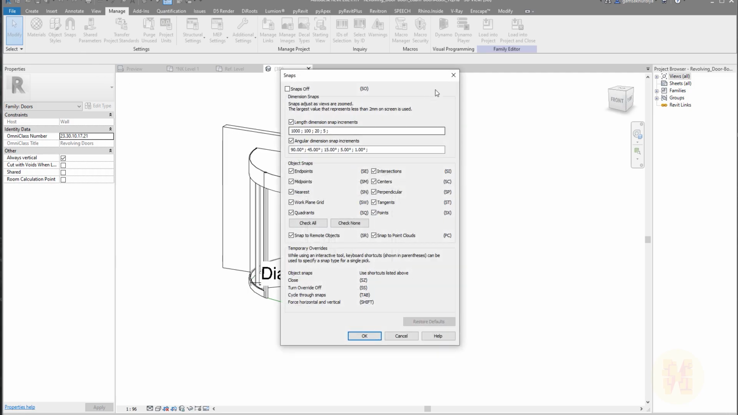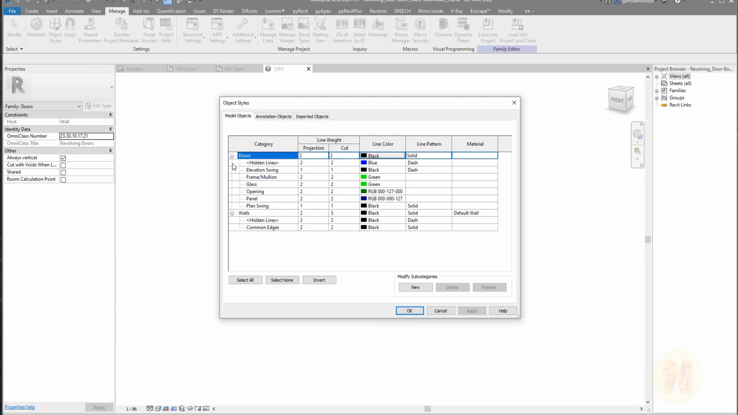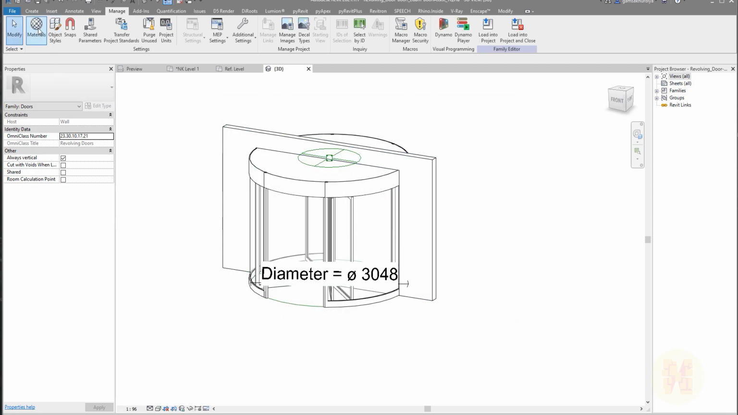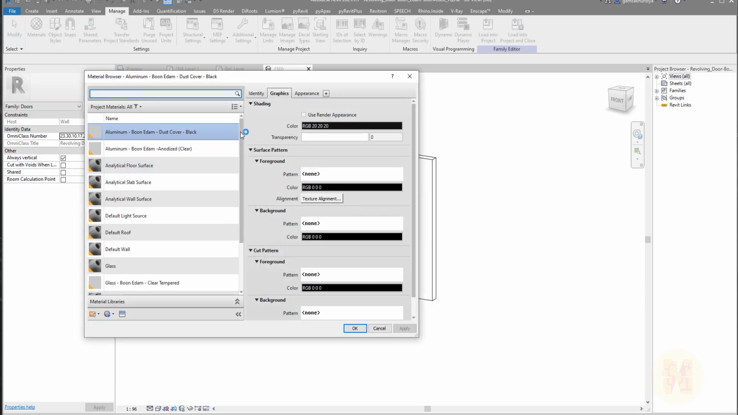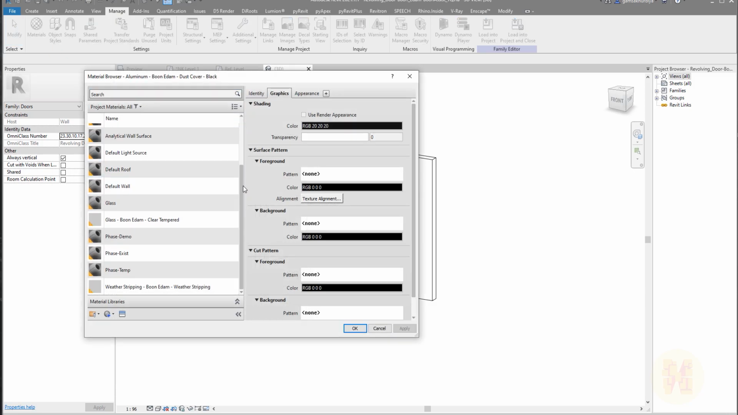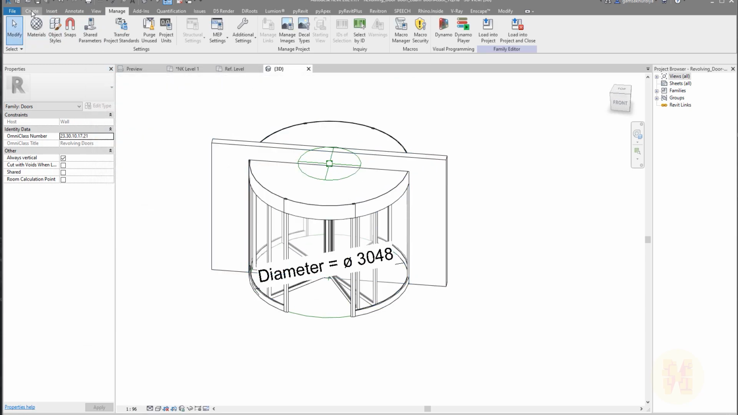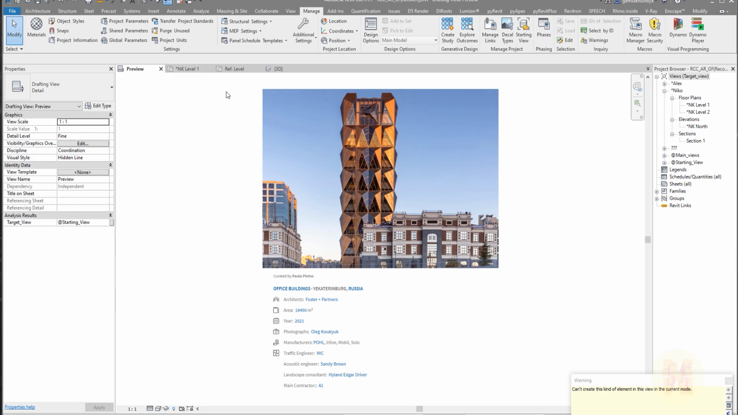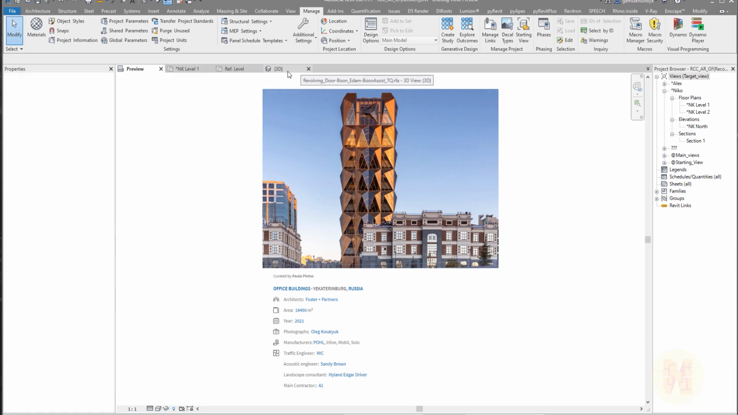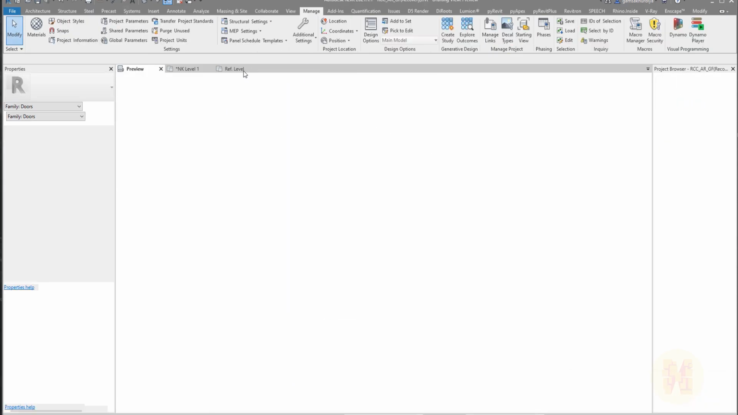Let me see some object lines. These object lines, it's not something from AutoCAD, because sometimes there are lines from AutoCAD, and you should delete them. And the materials here are default materials as I can see, and we can save it. Okay, so we're done with that. Let me save this new family, and let me load it into our project. So now this family is inside our project, and I can close editing this family.